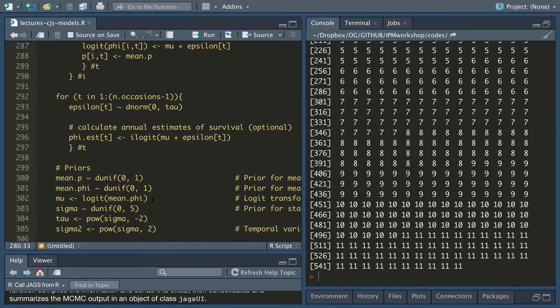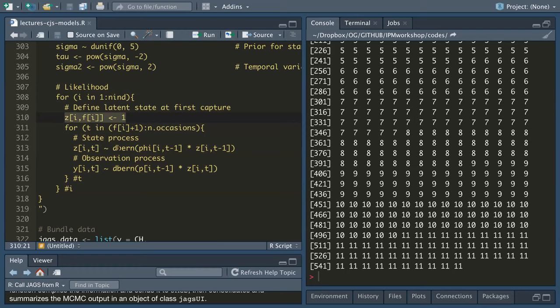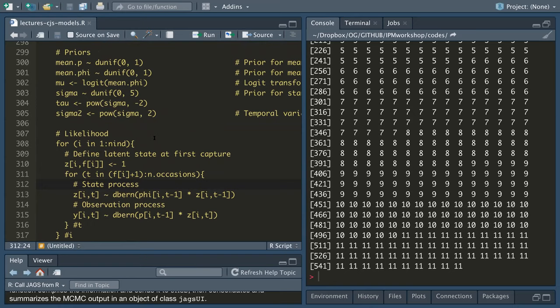The likelihood is exactly the same as before. Like we said, that's the advantage of going for something very general. So we have a loop on individual, a loop on time. We get rid of what happens at the first encounter, saying it's alive at first encounter. And then you have the two equations here, the Bernoulli distribution for survival and the Bernoulli distribution for detection. What we just need to do now is to say, okay, this parameter is very general, it's individual and time specific. Let's apply some constraint to have a survival that has a random effect on time.